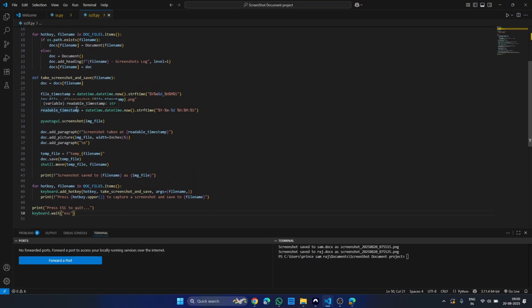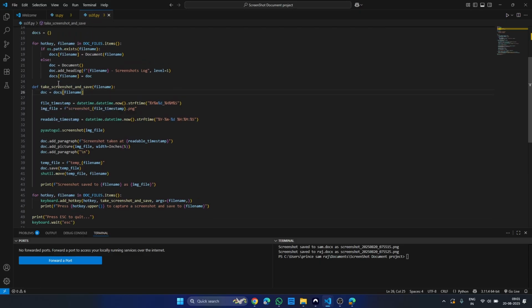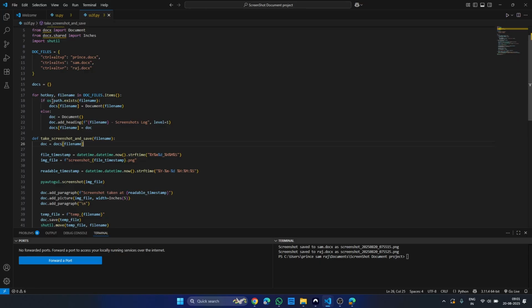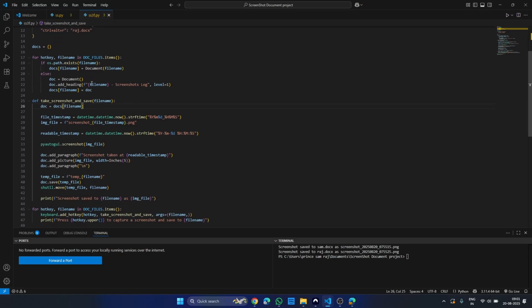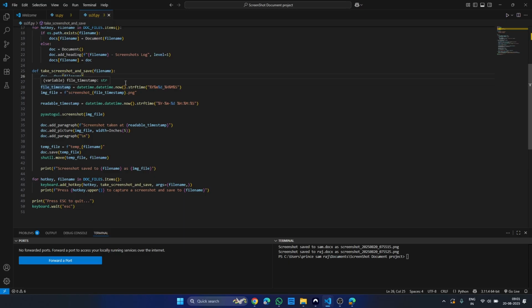So this is the take screenshot function, and we are getting the document object of this particular file name from the dictionary which we have created using this for loop. And we are getting the file timestamp for readability, and we are creating an image file name. This is an image file name we are creating for a screenshot. Each and every screenshot will be getting this screenshot name. Okay, this is a readable timestamp. This timestamp is to add to the picture, and this timestamp is to add in the Word file itself.